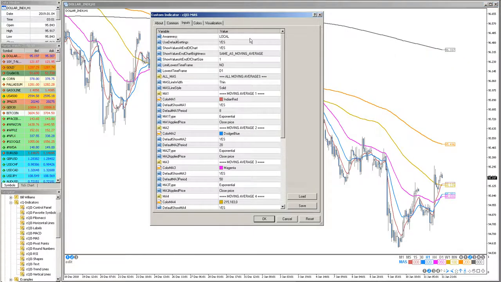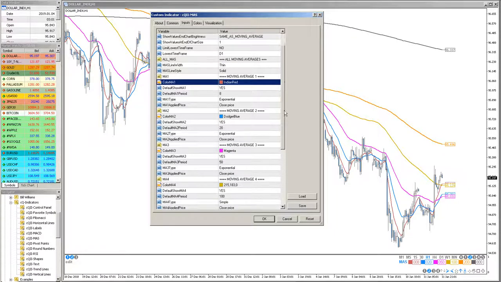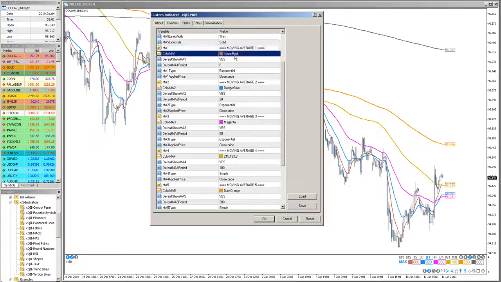It has 3 awareness settings. Local is the default with this use default settings and local. Every chart and every symbol will use these settings described here. Here's moving average 1, that's the color. Its default is to show, but you can change that if you're not interested in displaying that one to no, and it won't. That'll be its default. It won't display.